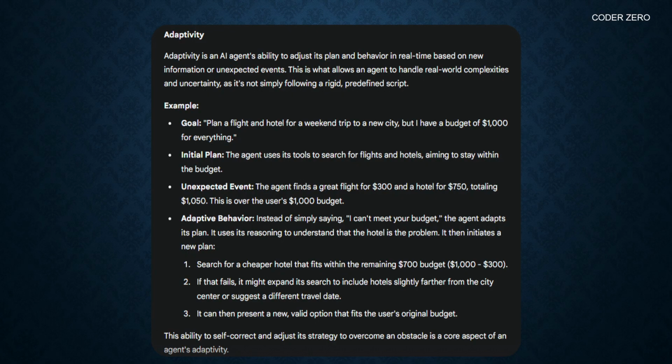Now the agent will adapt to this condition. Instead of simply saying, I can't meet your budget, the agent adapts its plan. It uses its reasoning and understands that the hotel is the problem. It then initiates a new plan: search for a cheaper hotel that fits within the remaining $700 budget. If that fails, it might expand its search to include hotels slightly farther from the city center, or suggest a different travel date. It can then present a new valid option that fits the user's original budget.